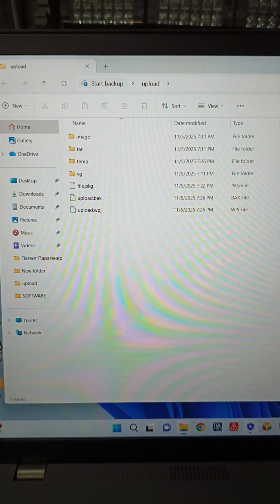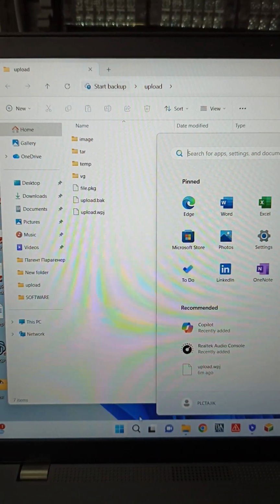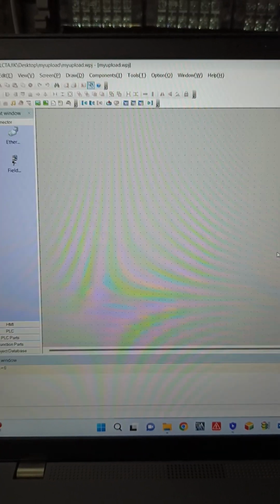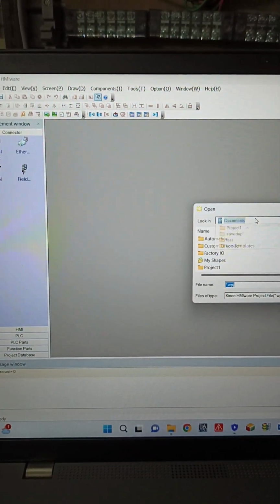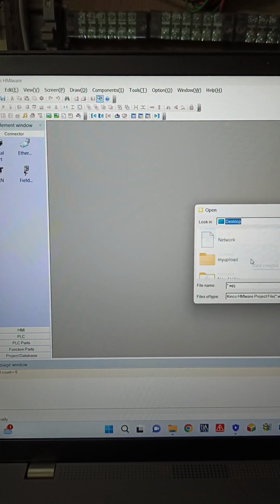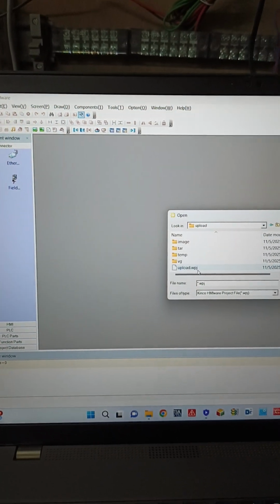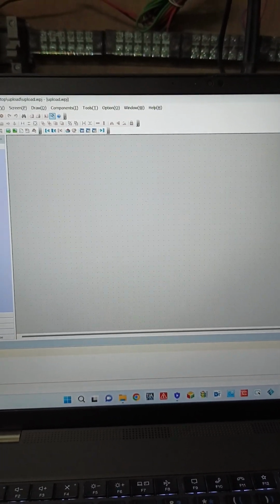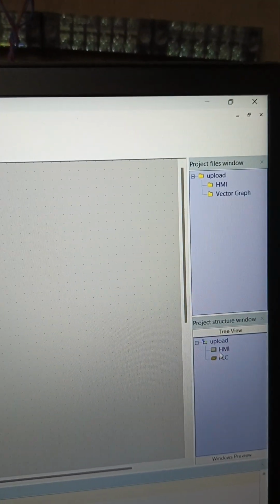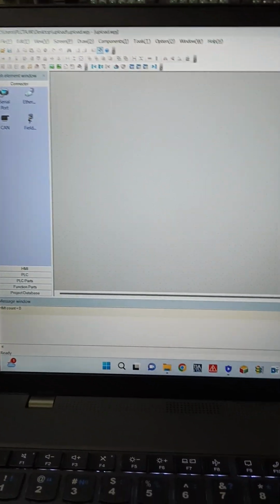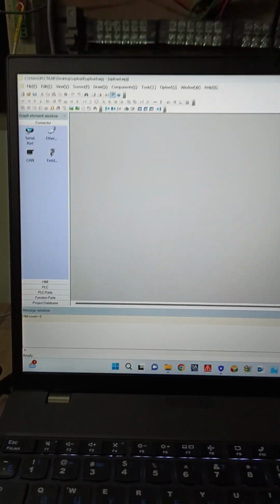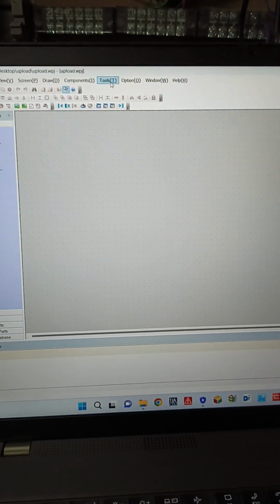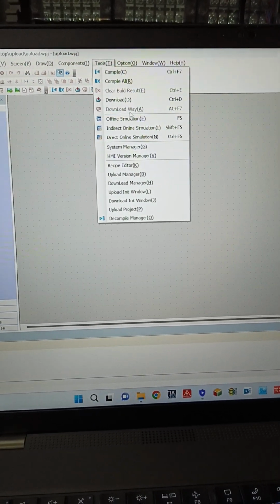But when I open the Kinco program, for example, what is happening here? I can open my file. I can go to desktop, and this upload is my upload file. Here you can see the upload file. When I open inside, I don't have any program, anything else I don't have here. So what I need to do first, this procedure needs to decompile your file again.